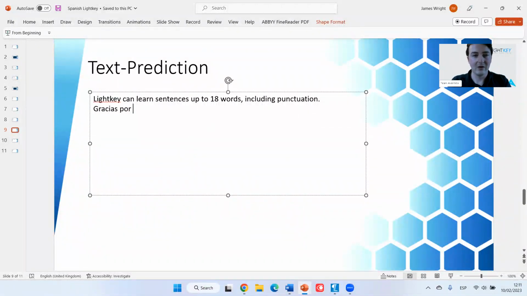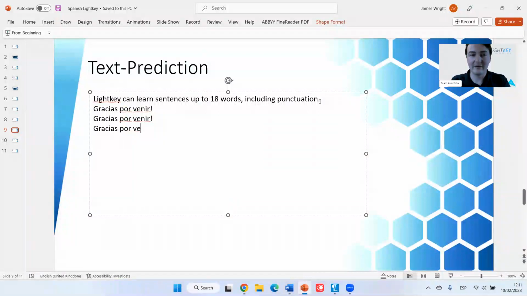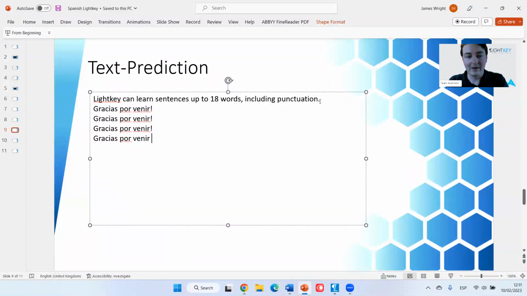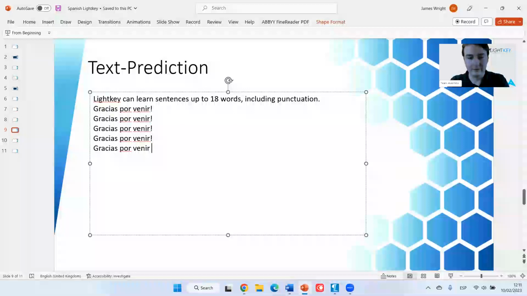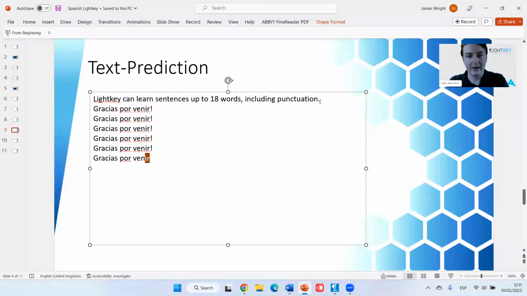So I'll take one I use quite a lot, just so it lands very quickly. Gracias por venir. If I do this enough times, it'll be able to identify my full sentence and I won't have to write out the whole thing. So if I write the same thing over and over again, I'll be able to save myself the time in doing so. It's taking a bit longer today because I think it's getting confused with Avenir, for example. But it can learn, as I say, up to 18 words, including the punctuation in your sentences.